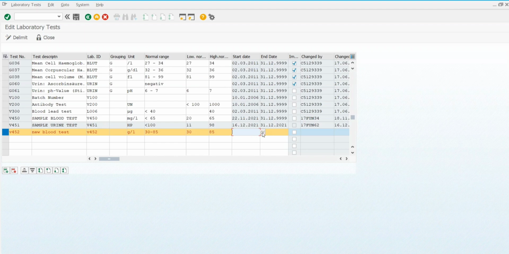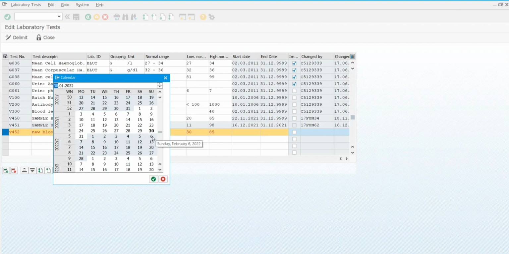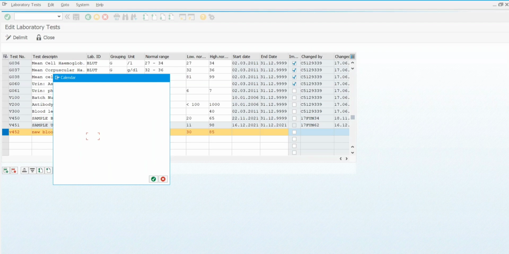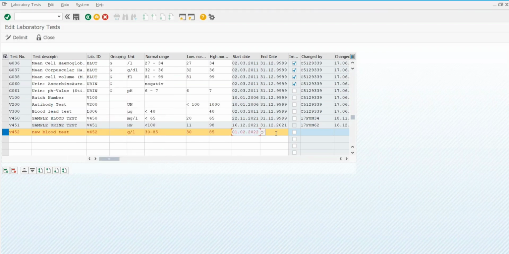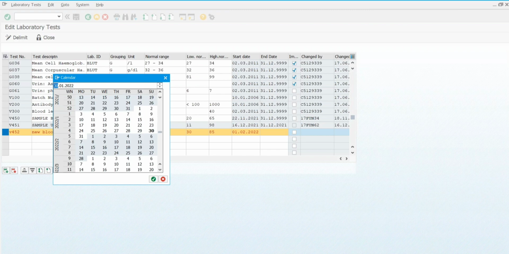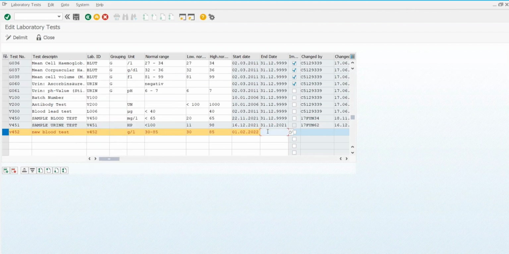Start date: from when do you want to make this test available to the employees? Let us say from 1st Feb you want to make it active. Correct. So from 1st, this test will be available to the people. End date, you can just put 31-12-9999, because this is a permanent test. So we can enter it? Yes, you can enter it.